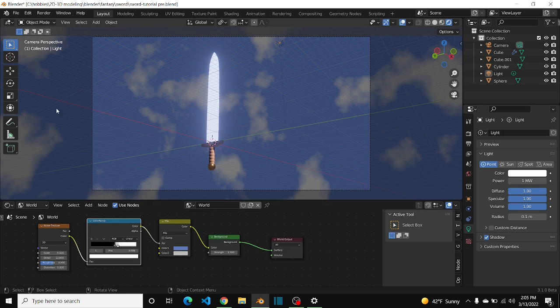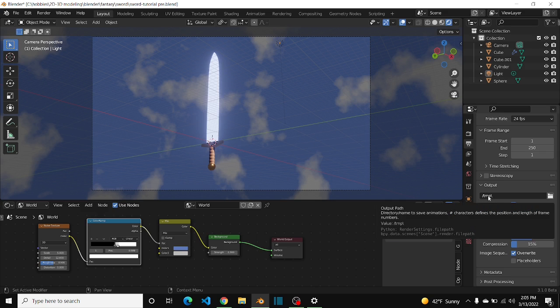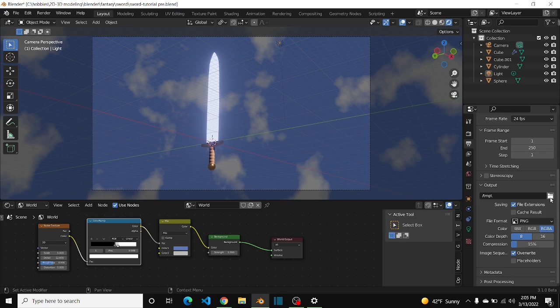So to render this image, you have to figure out where you want to save the image to. Do that, go over to the output property, and this folder shows you where the image is going to be saved, and this is the format of the image. If you want to change the format, you can go here. I'm going to leave it where it is right now, but if you want to change where you want your image saved to, you just click this folder and pick where you want it to be saved.